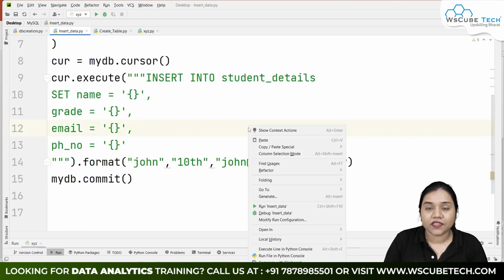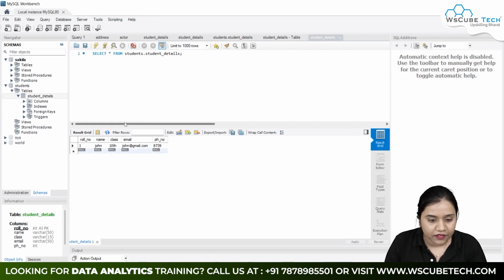Now once this is done, let's run and see what happens when we open our MySQL. So I have run it, and if you see over here, one data has been added, that is roll number 1, John, 10th, and 8739, that is the number. So once we refresh it, we get this data over here. This is how you can add the data.